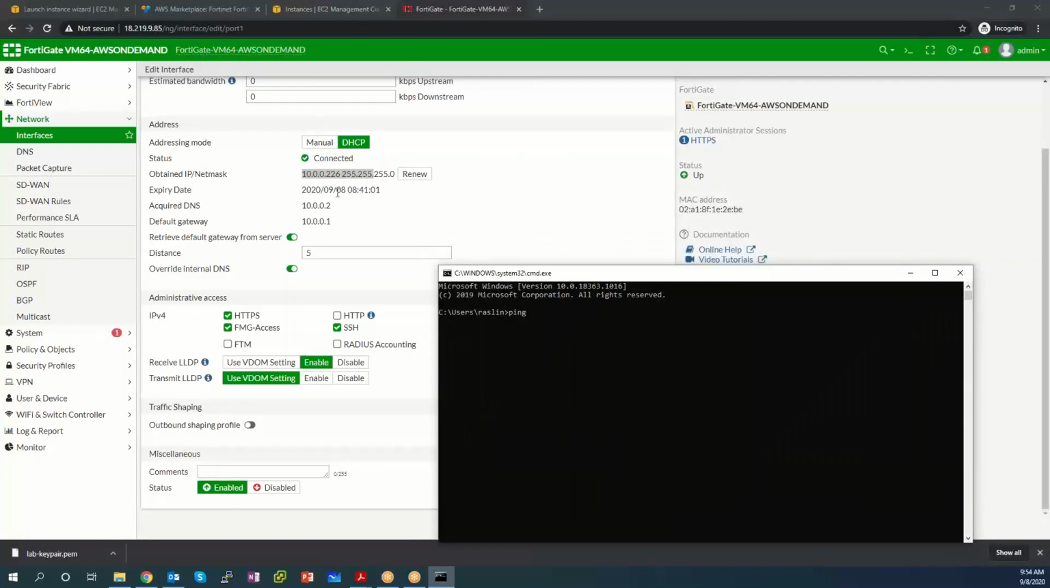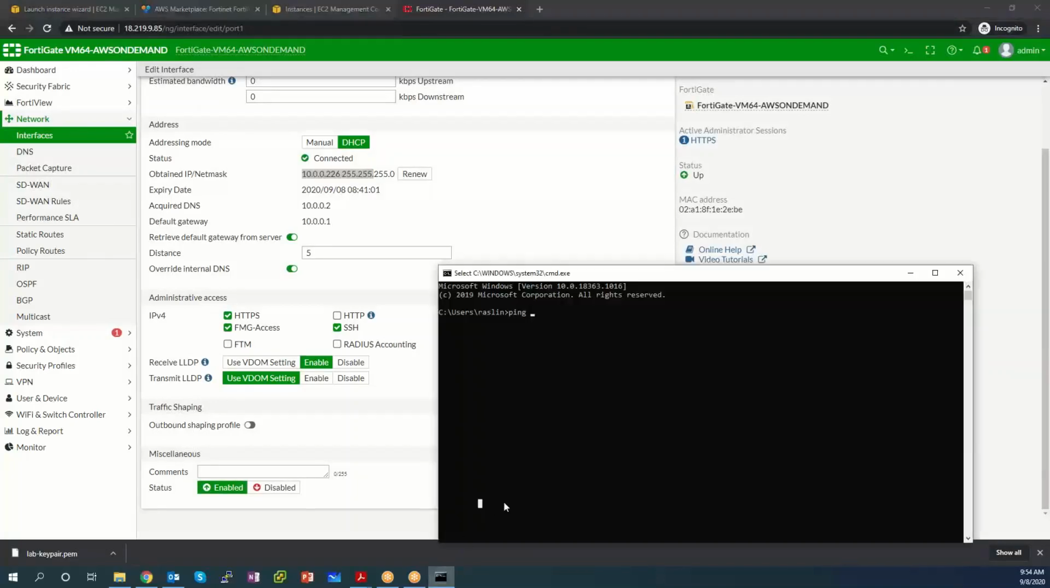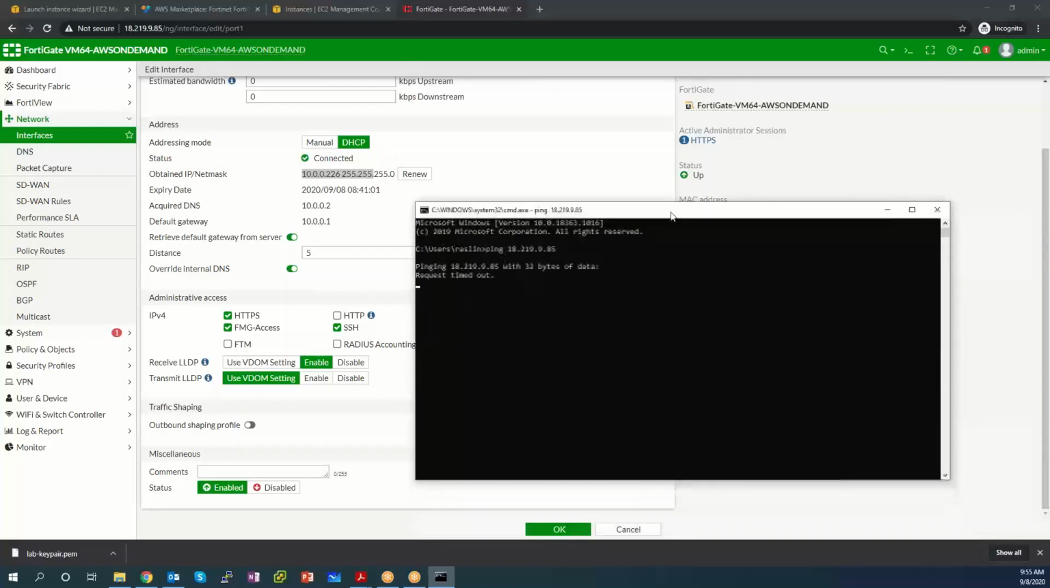Ping. Well, I would never be able to ping 10.0.0.226 from my home, which is where I'm making this recording right now, but let's just try to ping the public IP, 18.219.9.85. I believe that this should not work, and we'll wait for a moment. And it does not work, just like I was expecting it not to.